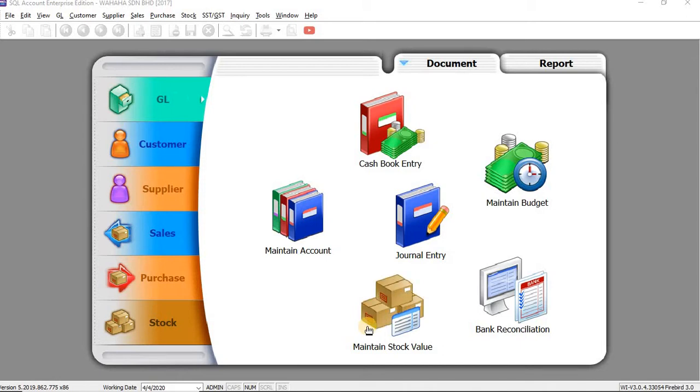You remember in our previous videos, we learned how to download the software, how to make our database, how to set up the country and the GST for taxation, and how to set up our company profile. Today we will learn how to maintain the account chart.